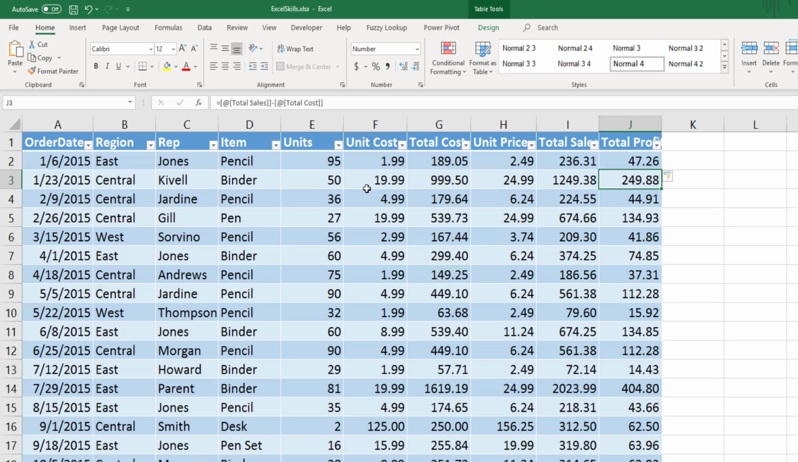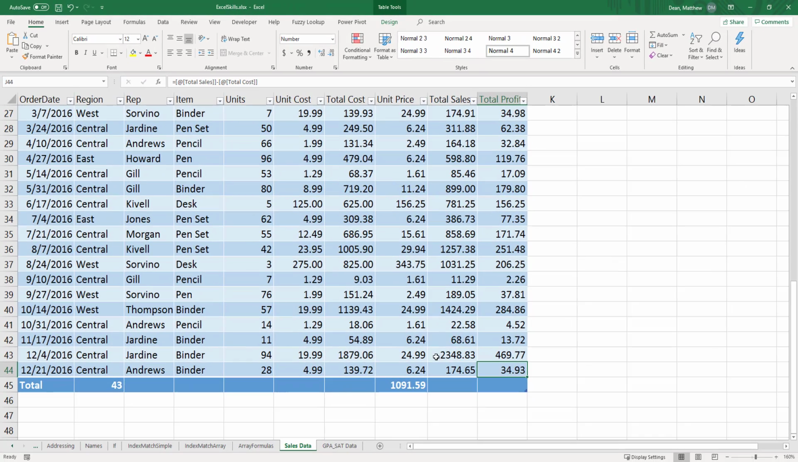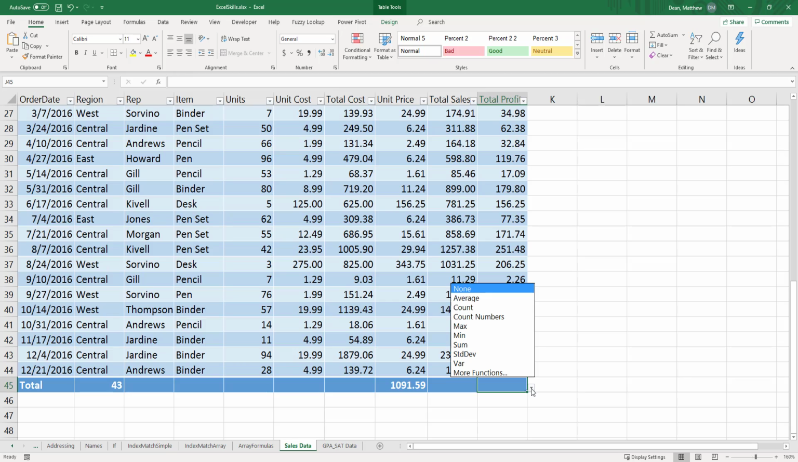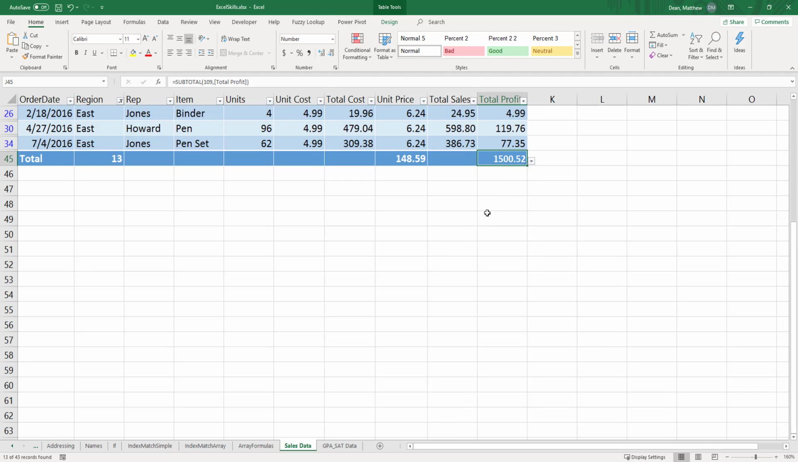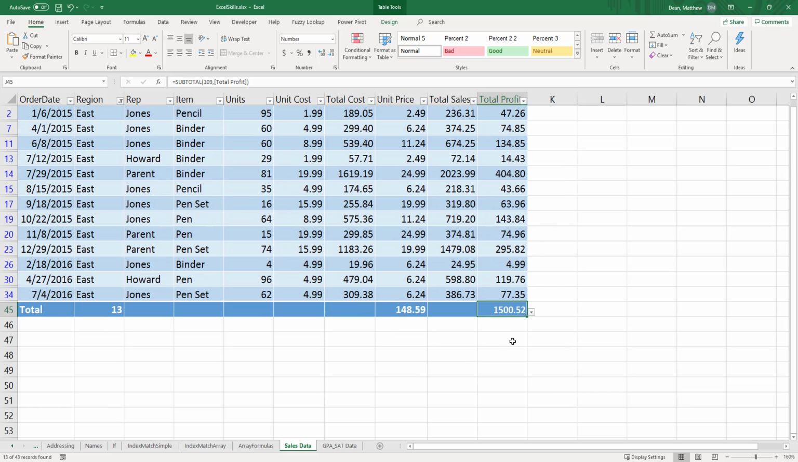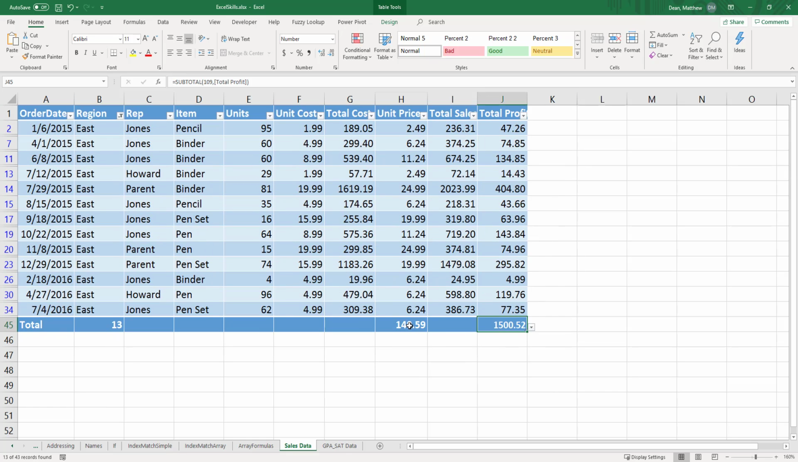And now, if we still have our total row down here, which we do, we might be interested in the sum of my total profit, right? But we might be only interested in it across the east. And when we do that, we see that it's $1,500. This one doesn't make a whole lot of sense right now, so I'm going to get rid of that.